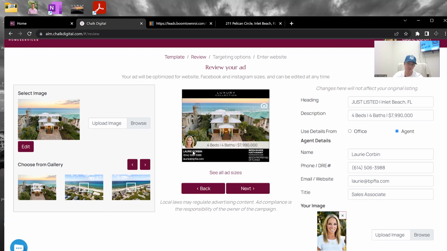So I'm looking at the ad. Lori Corbin's name is correct. This is her correct phone number. It's the correct email. It's 4 beds, 4 baths at 7.9 million. So I'm just making sure all the information is accurate. If you do need to change anything, all you're doing is changing it over here on the right, and it will automatically adjust it in the ad for you.